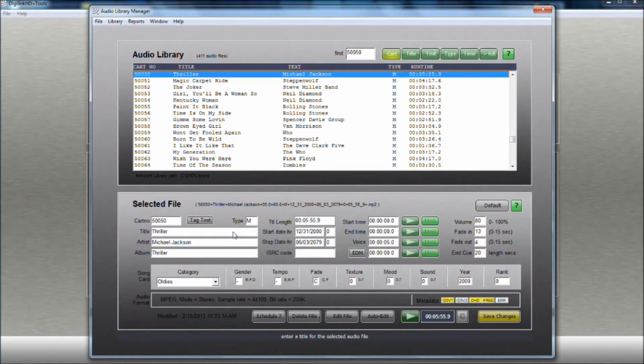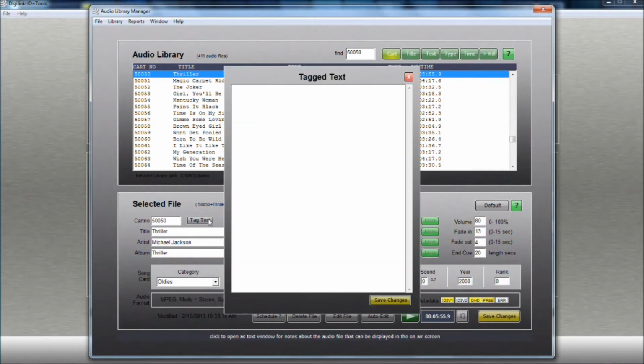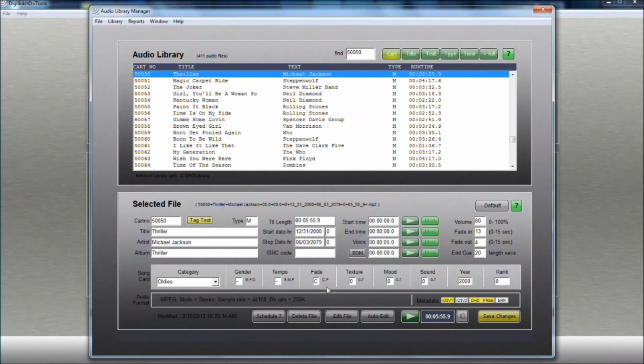That's all standard, and that typically comes with the MP3 tag information. You'll also want to give it a type M if it's a music file, type S if it's a spot. The other types are up to you. You can also enter in tagged text information. This is important information for using when you're voice tracking. So I'm just going to enter in some standard information about Thriller. And then when I click on Save Changes, when I go to a voice track, I will have that tagged text information available for when I'm doing the voice track.